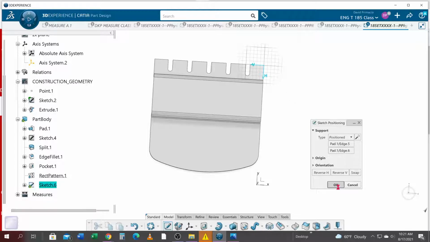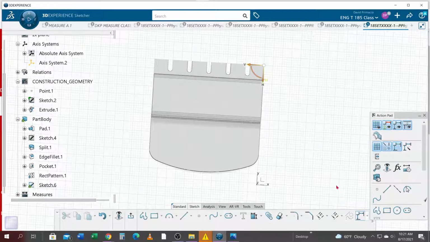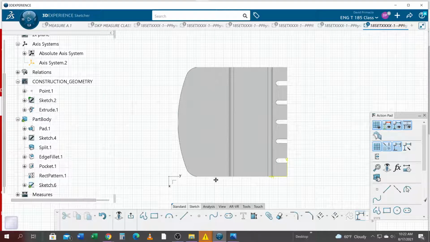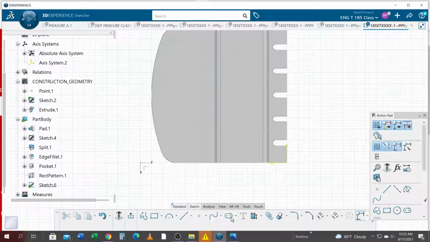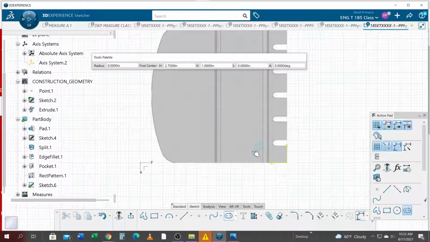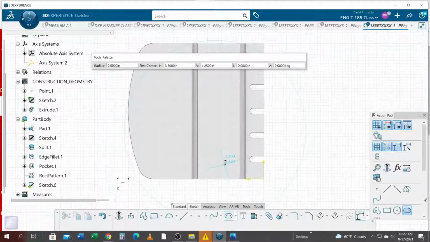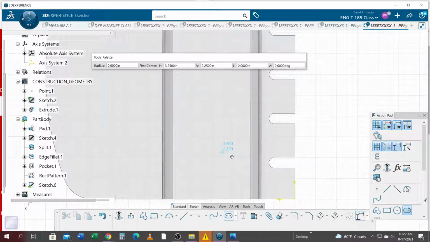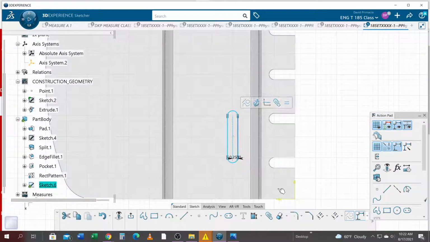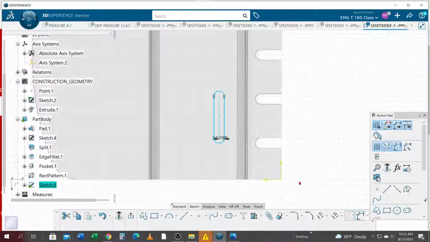Select OK. Go normal to screen. We'll create an elongated hole, also known as a slot to some of us. Okay, I'll just create a slot and then constrain it later. So there's my slot. Again, I don't like the dimension it gives us, so I like to delete that one out, come back and auto constrain this.